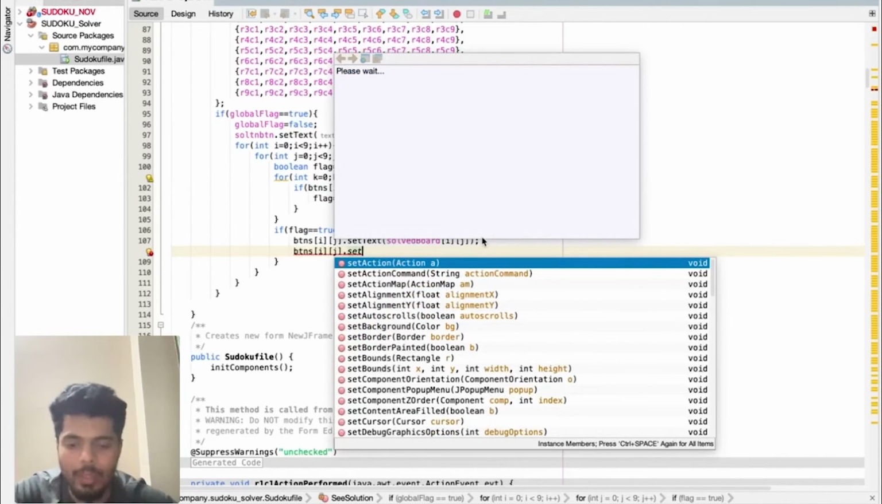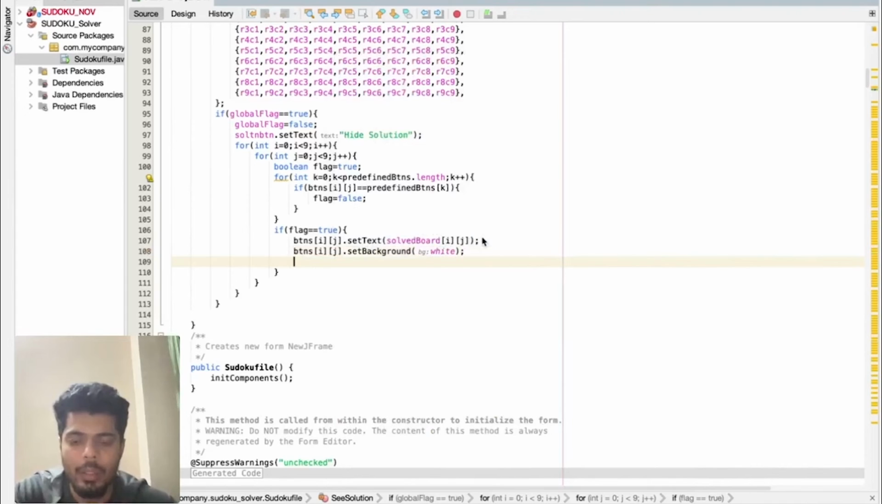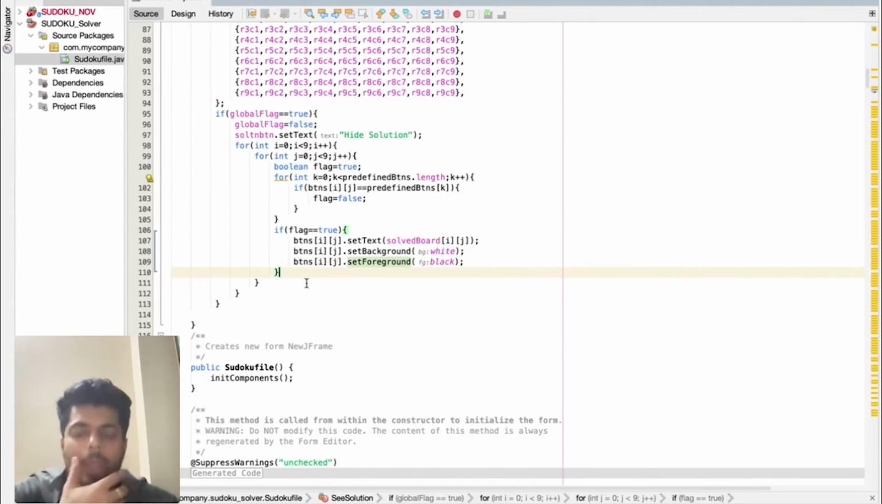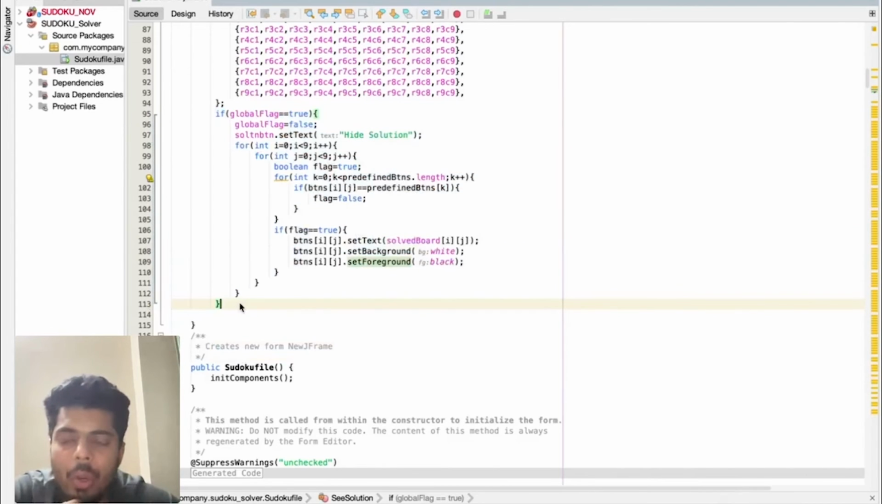Okay, set background as white, and in a similar way set the foreground as black. Okay, so this is the piece of code for the show solution button.